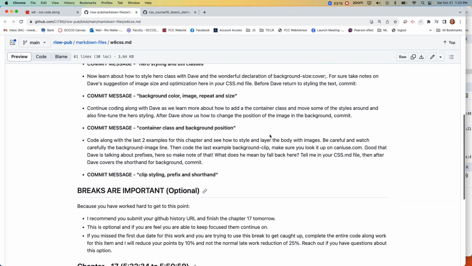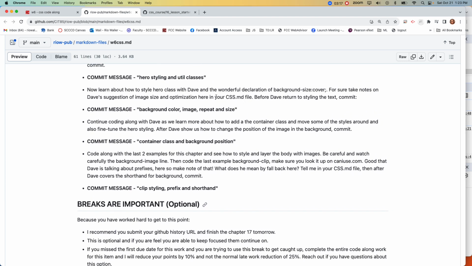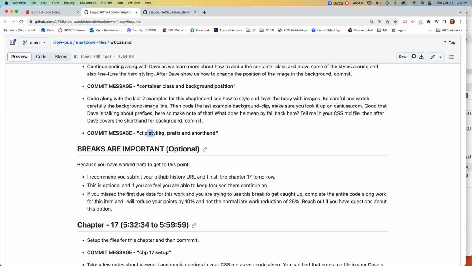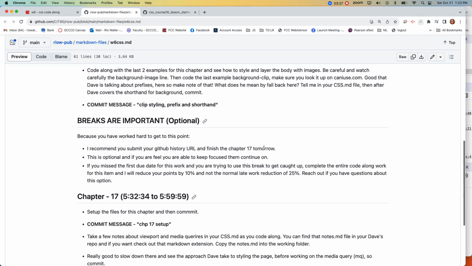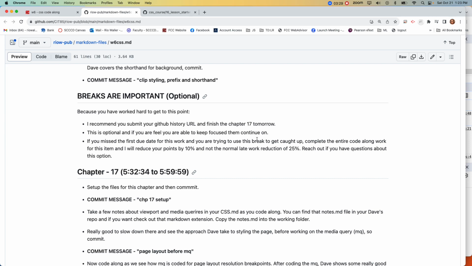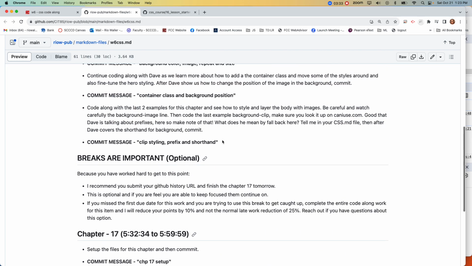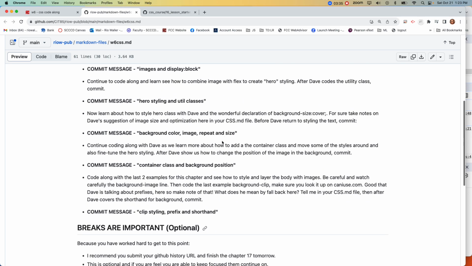Okay, so now in a couple of these, I do specify, like, take some notes, right, in your CSS MD file. So make sure you're doing that. And then this last one with clip was just so fun. And then, I offer a break. And then 17 is the last one, a little shorter, I think.